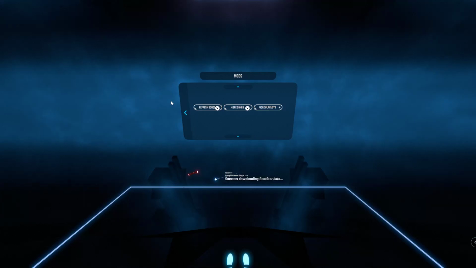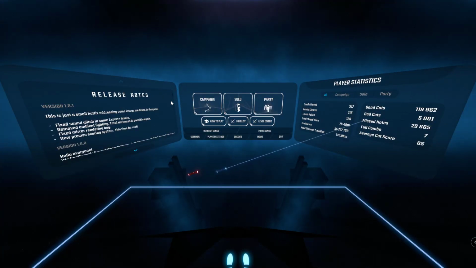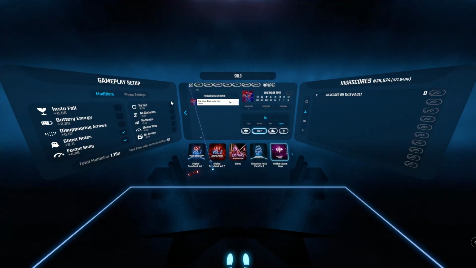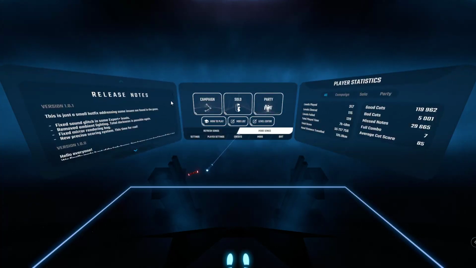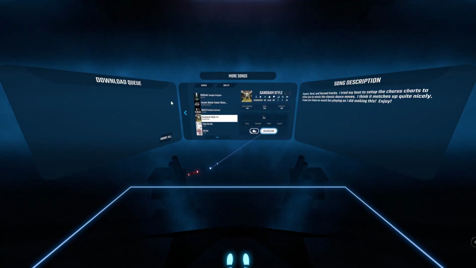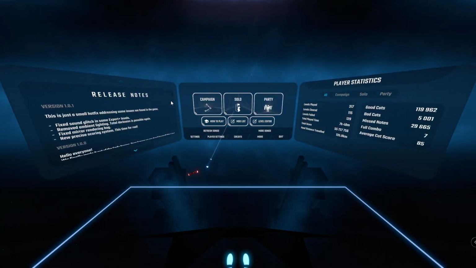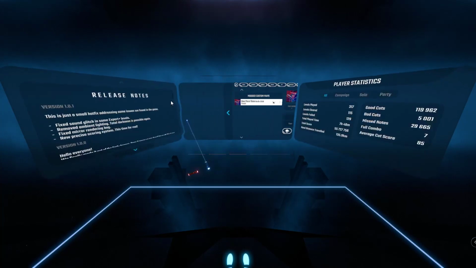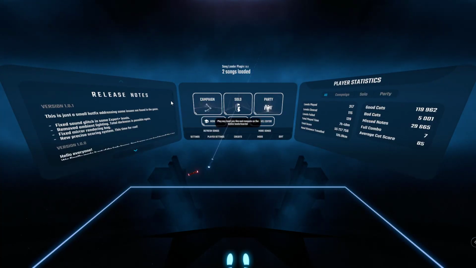So okay, it's downloading my Beat Saber data. Oh, that's cool. It's already downloaded all my data. Right, and that's the modded maps. But then if you want more songs, like I say, you go to more songs. Gangnam Style. Download. Downloads it there. Solo. See, it doesn't pop up. Refresh songs.